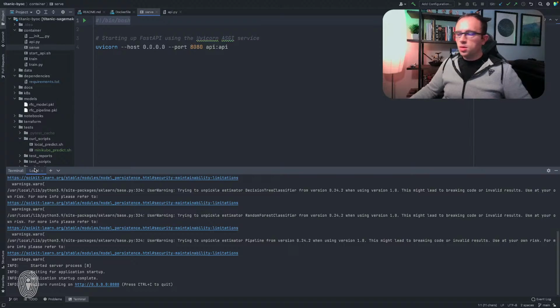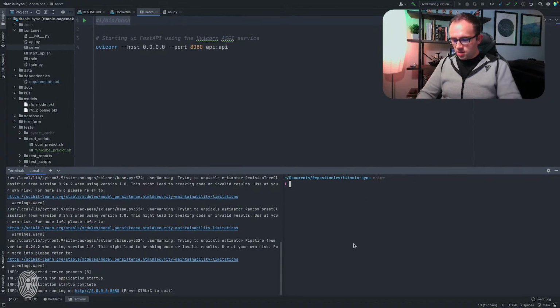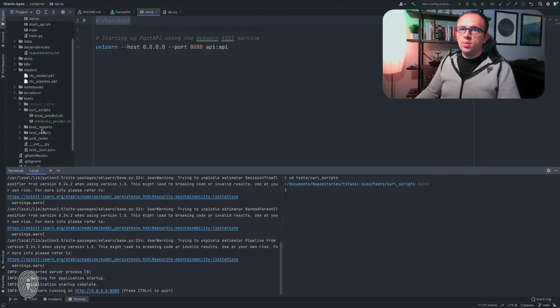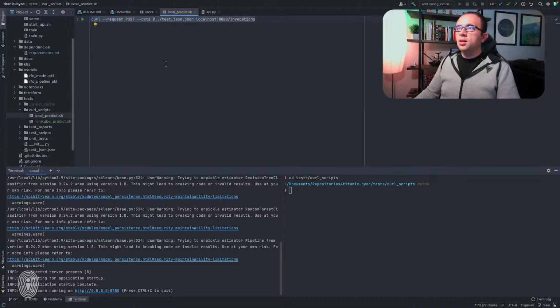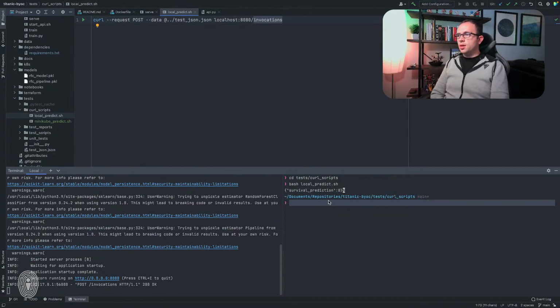Okay, so let me just go ahead and do a split, just to show you that it is indeed working. So cd test curl scripts, and the curl script that we're going to be running is this one here, local predict. Again, the pod's running at localhost 8080, and we want to hit the invocations endpoint. So basically when we run this bash local predict, we should get the proper inference back. There we go.